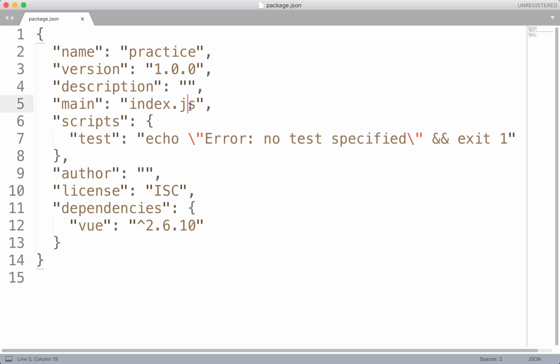We're going to change this main to index.html, like so. Okay, we'll give this a save. Also note how under dependencies we have Vue. This is a current version, 2.6.10. If you are watching this later on than when I recorded it, then this version may change. Okay, otherwise that's good to go.